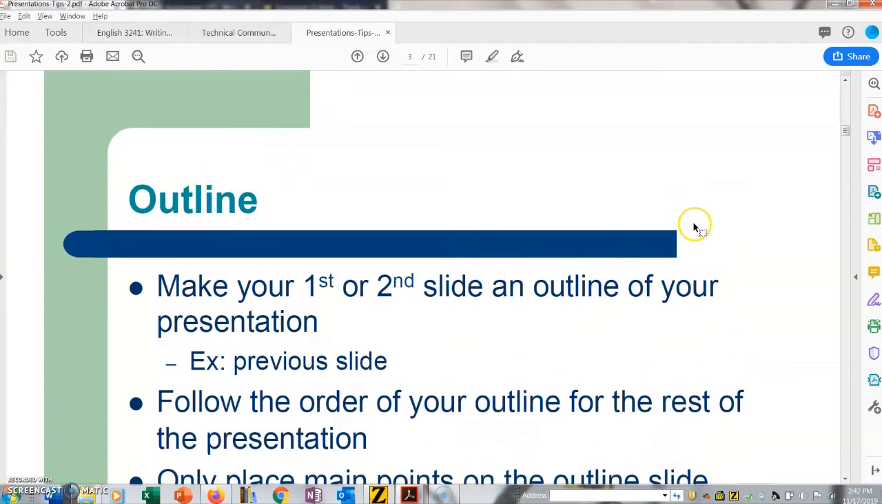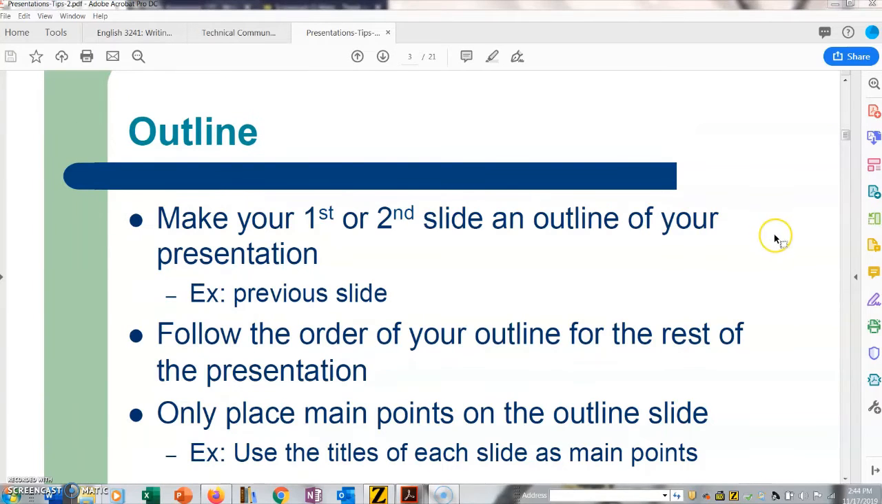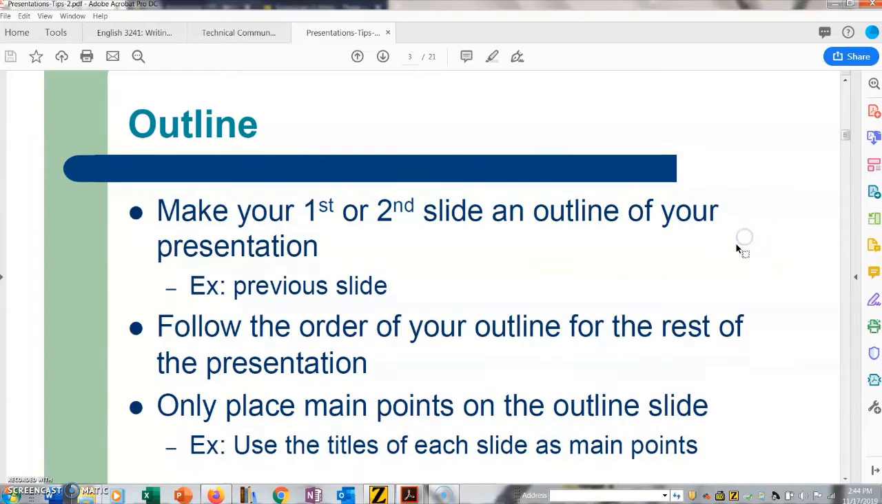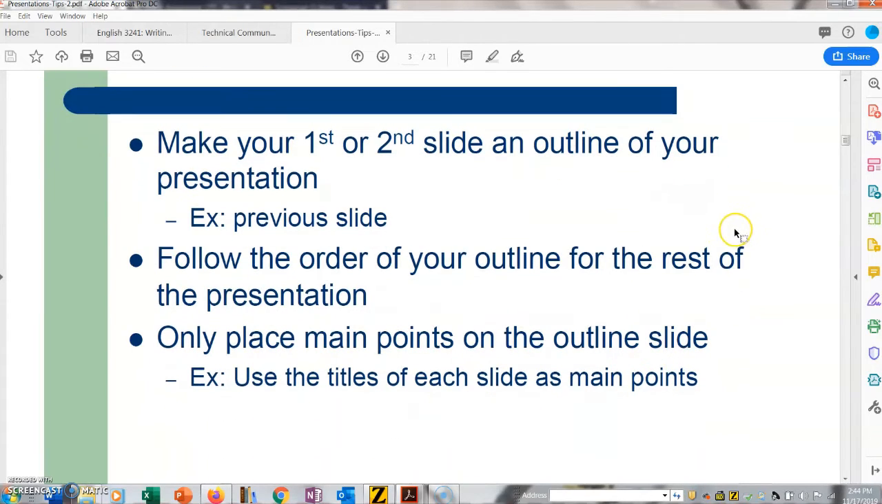So the previous slide, right here, if I can scroll up, this is an excellent example of an outline slide. On your outline slide, you want to use simple phrases, short phrases, 1 to 3 words long, and you want to make sure that you follow the order of your outline for the remainder of the presentation. Only place the main points, again those short words or phrases, on the outline slide and stick with it. This will help you to organize and order your presentation, and it'll also help your audience to understand what's coming next.